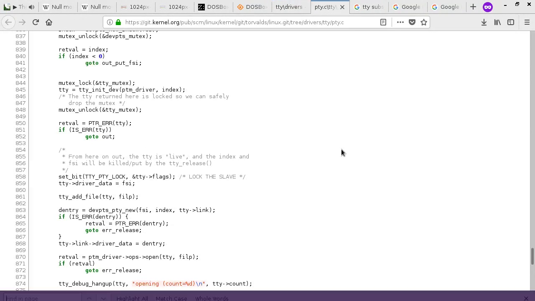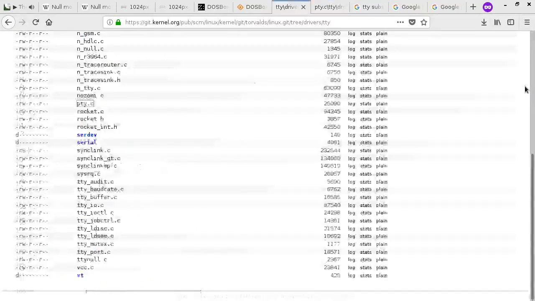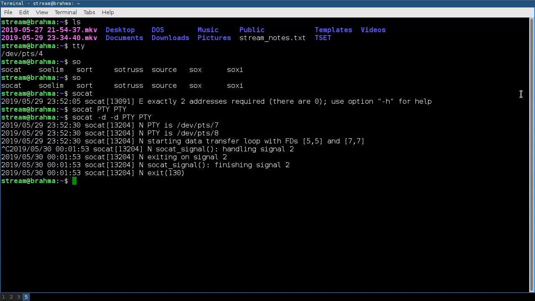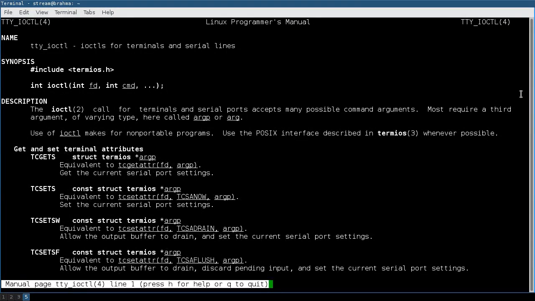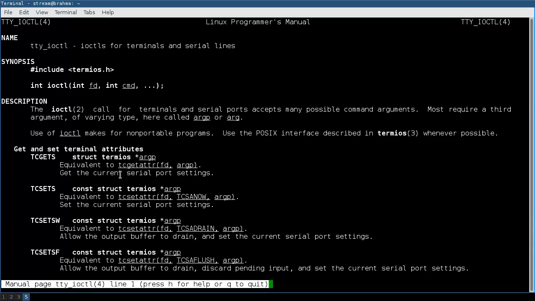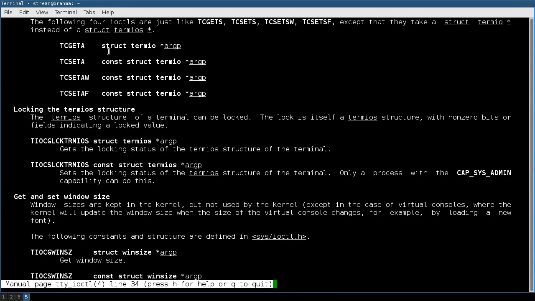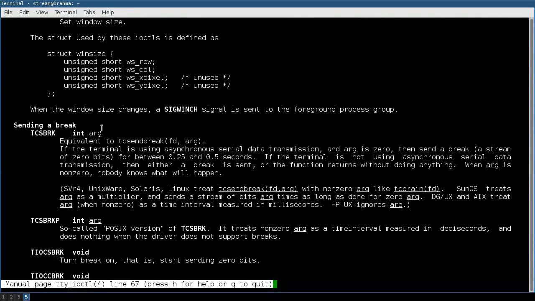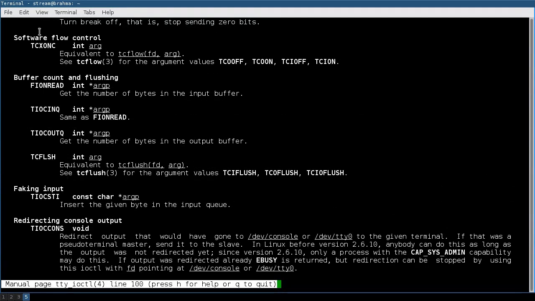So we're actually going to have to look a little bit further into the TTY stuff, because if we search here, we don't actually have any of the interface that Linux uses with the program. So we're going to open up the man page. The ioctls are what Linux actually uses to communicate with user space in order to set these registers. As you can see, terminals and serial lines are just bunched together, and they have a whole bunch of stuff. Like you have terminal attributes, which are the termios. You have the window size. You can send a break. That's important. Software flow control.